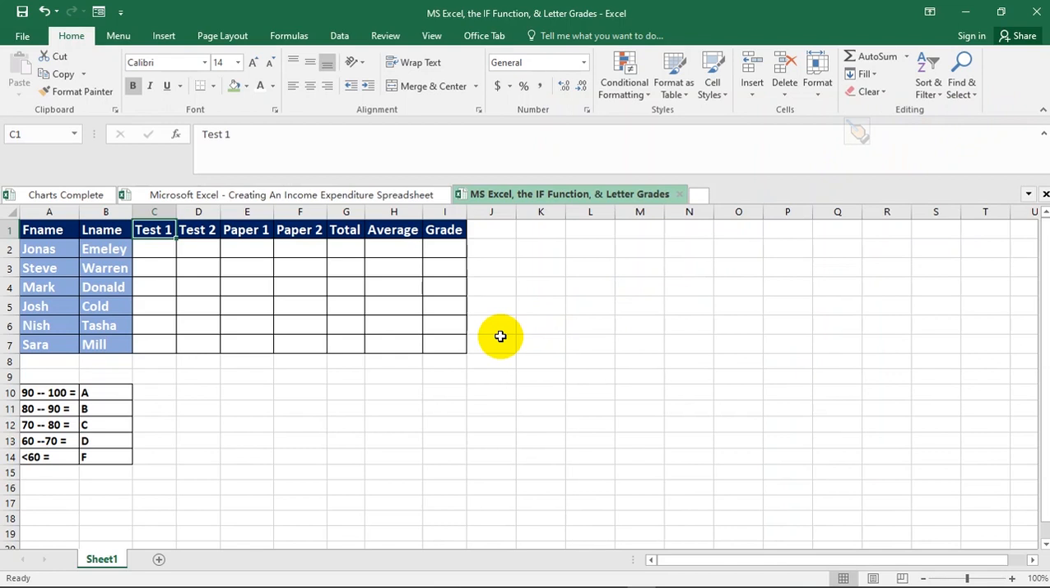On our screen here is our worksheet. It has the student's first name, the student's last name, and the different test scores, test 1 and test 2. I have paper 1, paper 2, total, average, and grade. So we'll be using the IF function to find out the letter grade for each of the students, depending on the score the student scores.